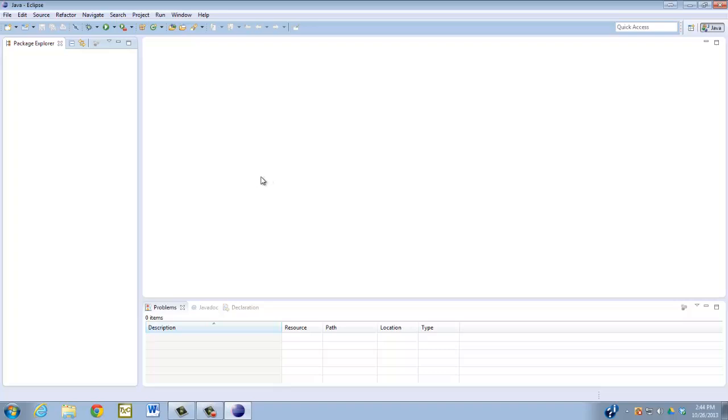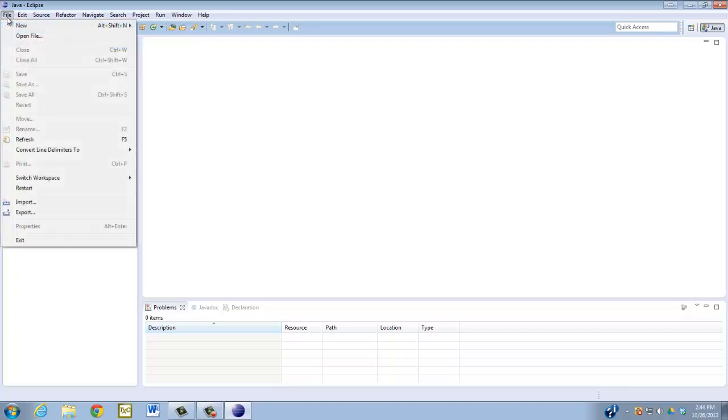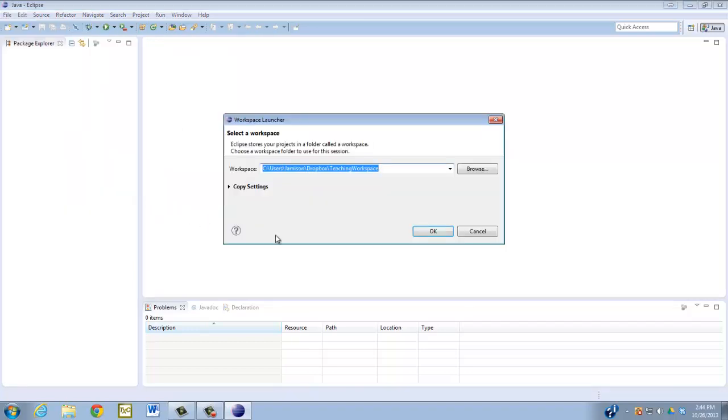If you haven't used Eclipse before, it might ask you if you want to create a workspace as soon as you open it. It's not doing that for me, and if it doesn't, you can go over to File, Switch Workspace. I already have some here, but if you've never made one before, go to Other, and I'm making a new one called my Teaching Workspace.